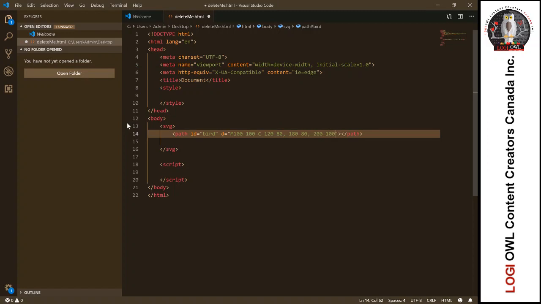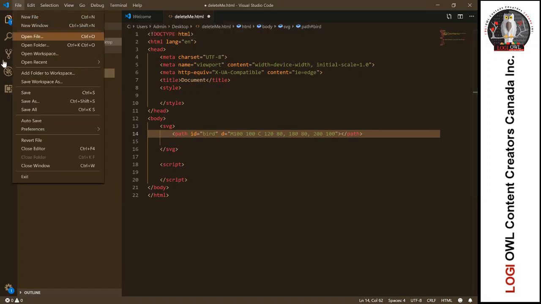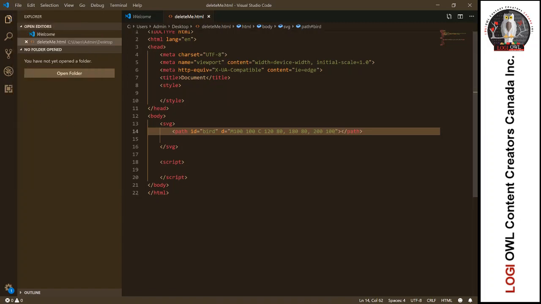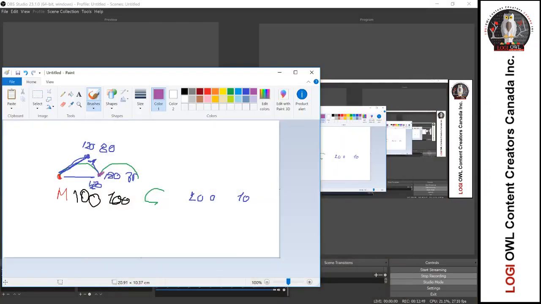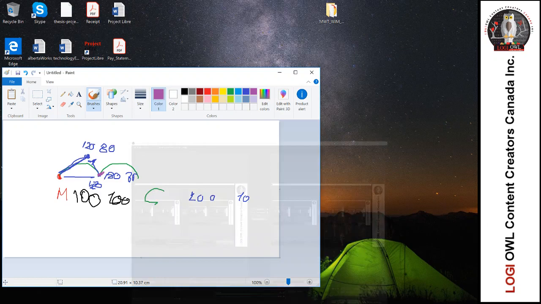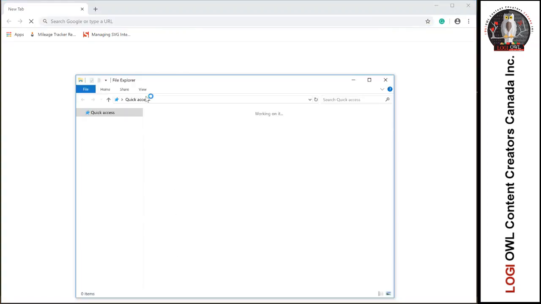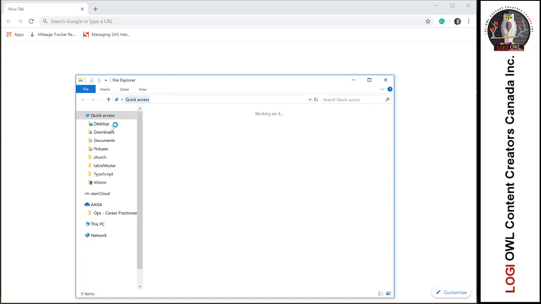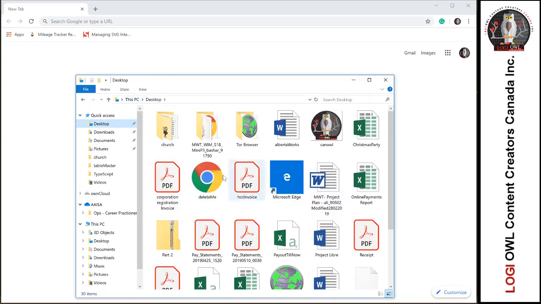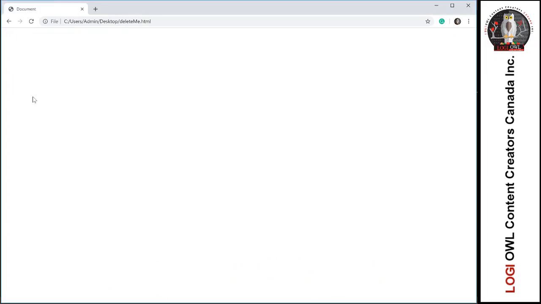So if we try to save that file, let's try only to save that and to check how that looks like here. Let's open the browser to see what we have done. And this is our delete me. So as you see, we have that curve.